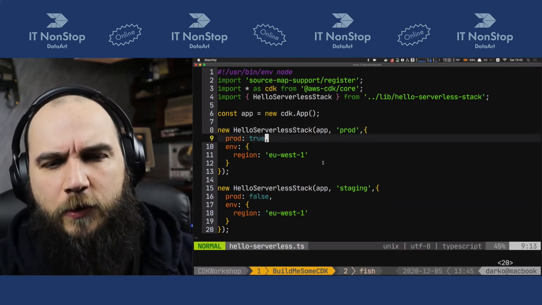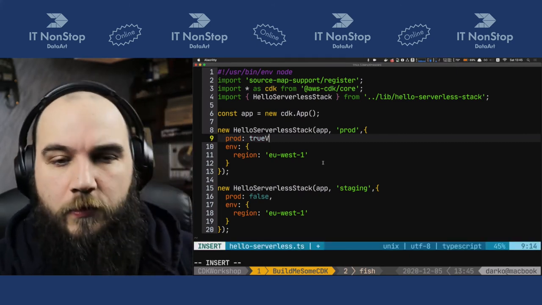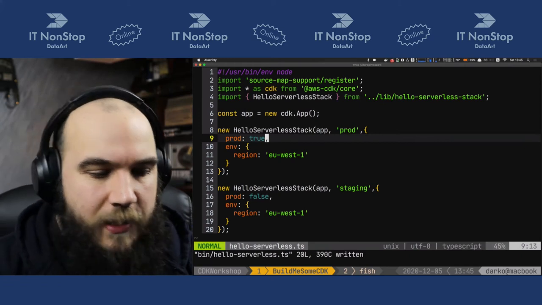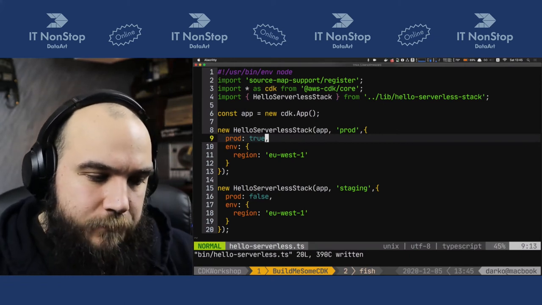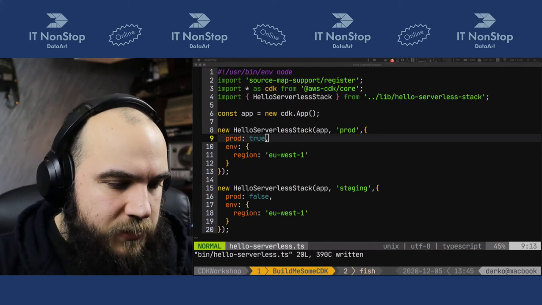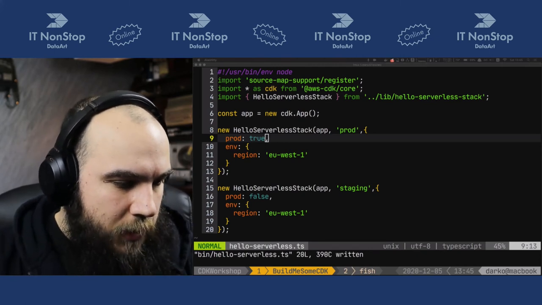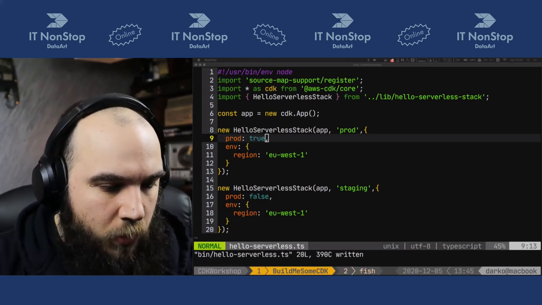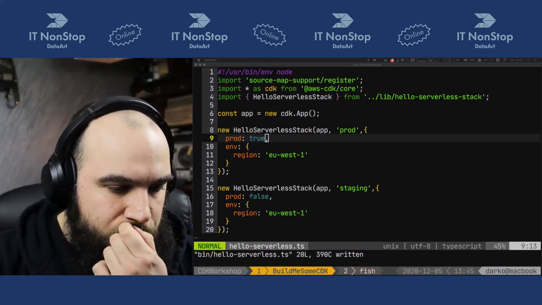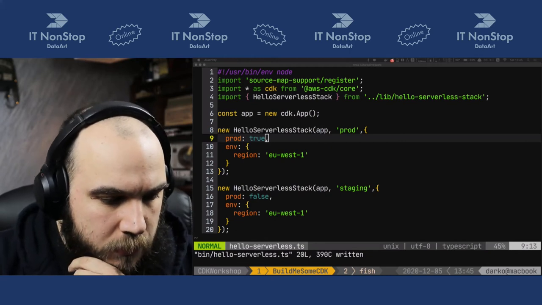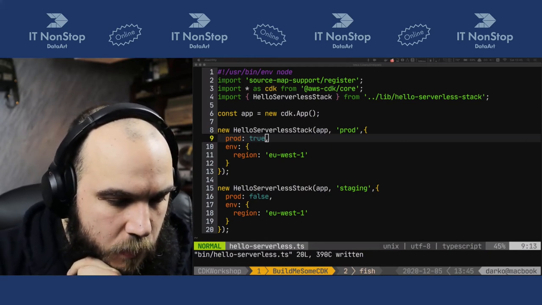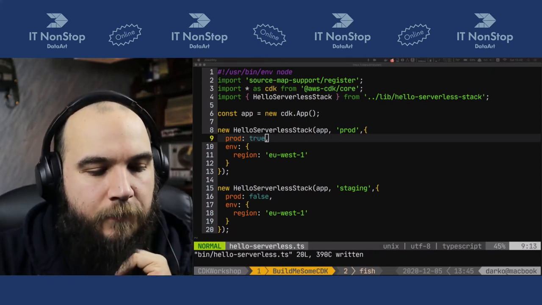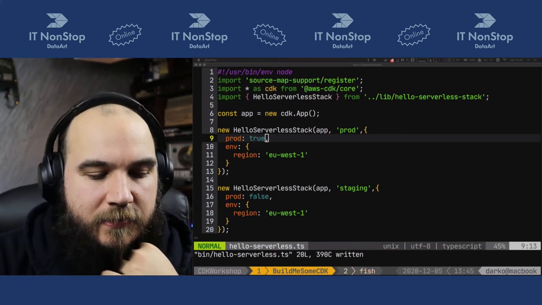So what can we do with this prod flag true? Well, we can go ahead inside of our template and add more things to it. So let me find the thing I need to copy paste. Let me look at my code. Is this okay? API gateway, this all looks fine. I'm going to add a few more Lambda functions here. And I'm also going to add some tables.